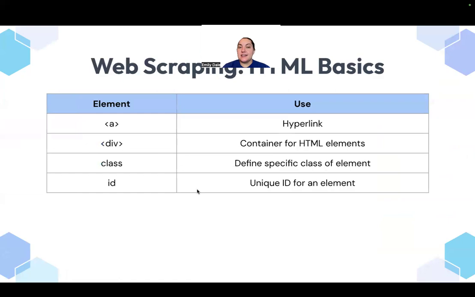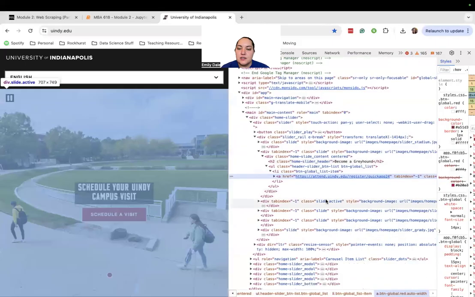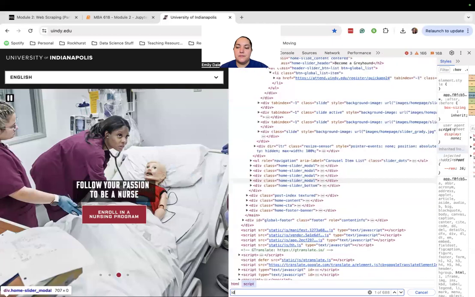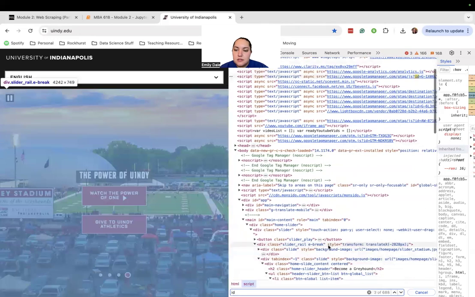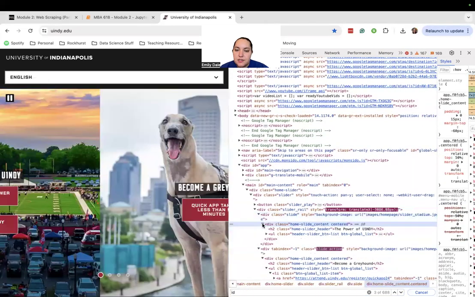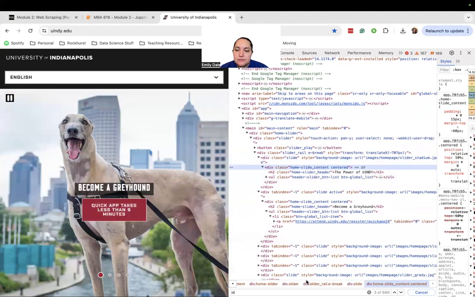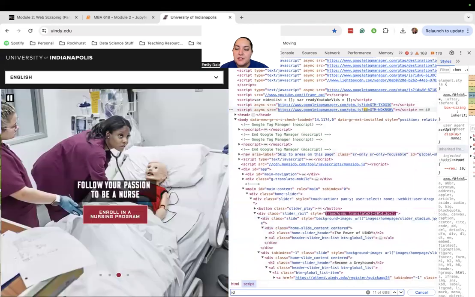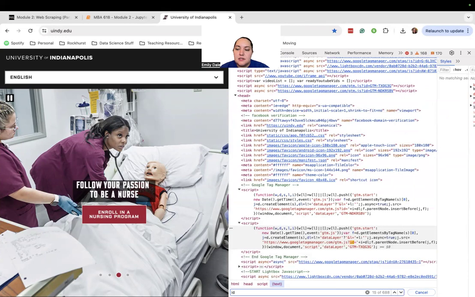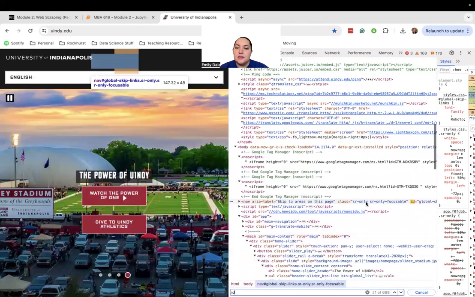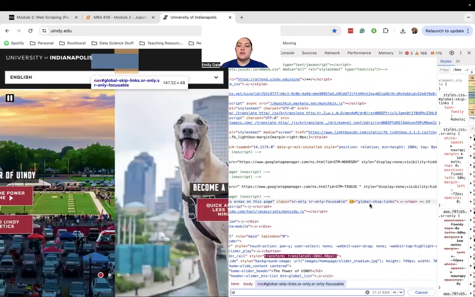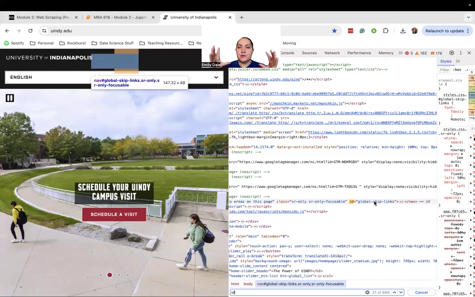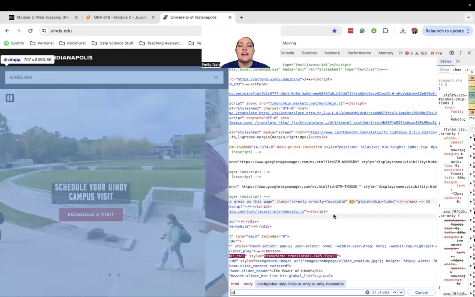And then there's sometimes specific IDs within the code. Let me see if I can find a good ID. They're usually down a little bit in here. Oh, here we go. There are some for Google Tag Manager. Let's go down a little bit more. Lots of ones for Google. Oh, here we go. The ID for this one is global skip links. So it just gives you a more distinct look at what's going on in the website. So a div is bigger than a class, which is bigger than an ID. It just fits together in that hierarchy.